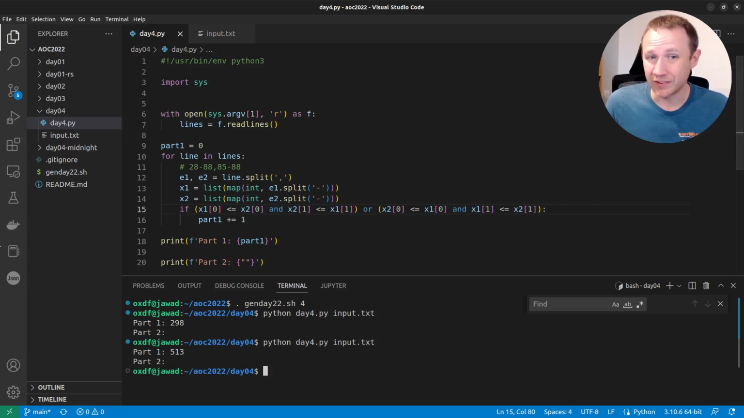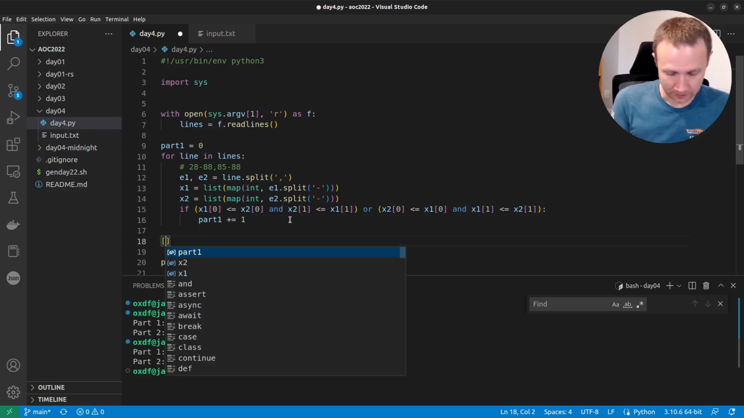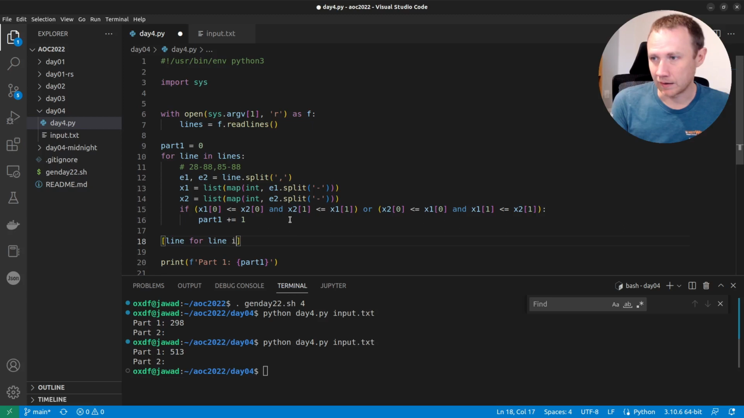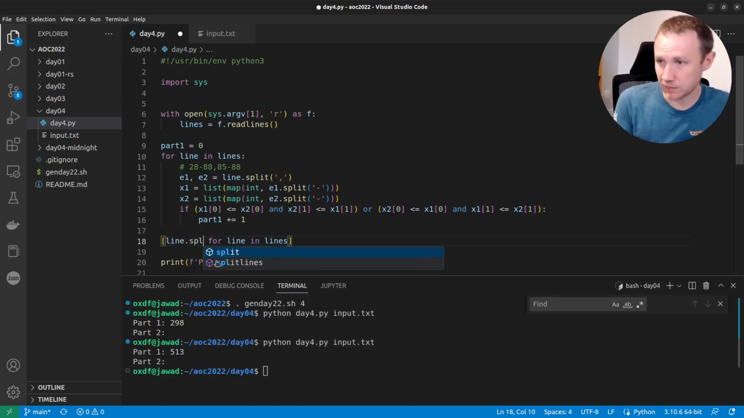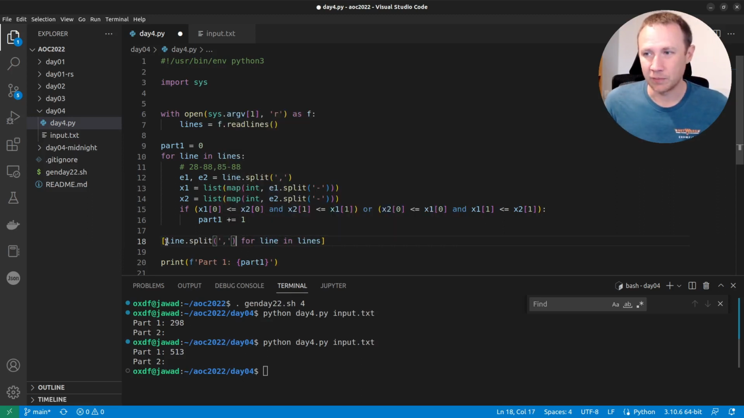We could do this as a list comprehension. So we could come down here and do something like, we'll say line for line in lines. So that'll just give us all our lines, right? Now for each line, what do we want to do? Well, we want to take the line and first split it on the comma. So we'll say line.split like that. So now this will be a 2 array, basically being like 28 through 88 and 85 through 88.